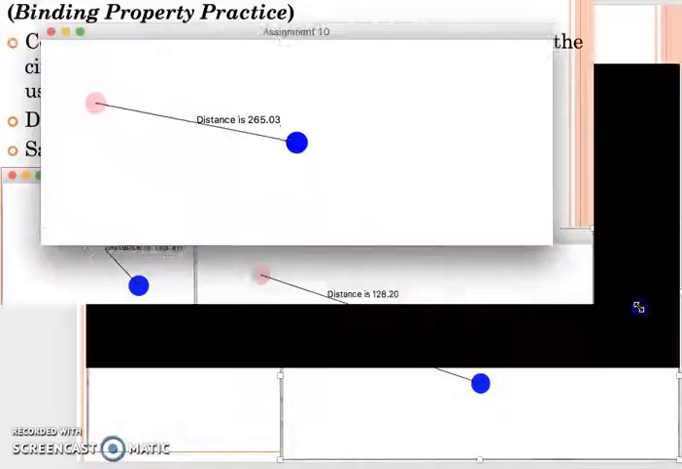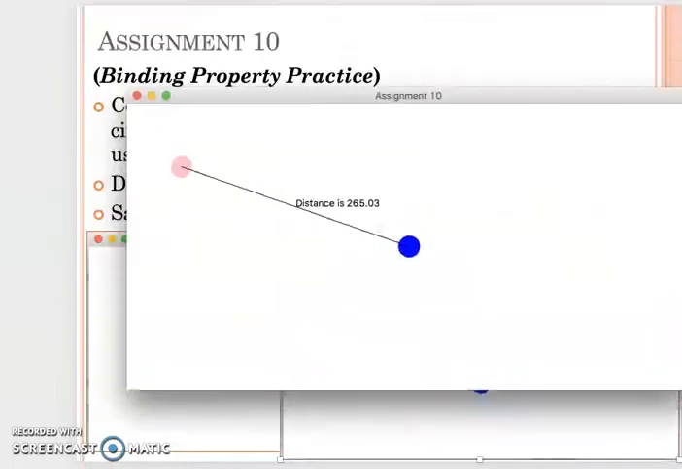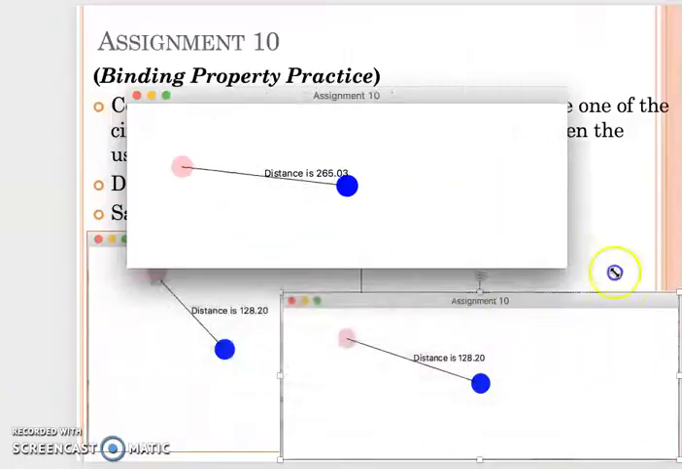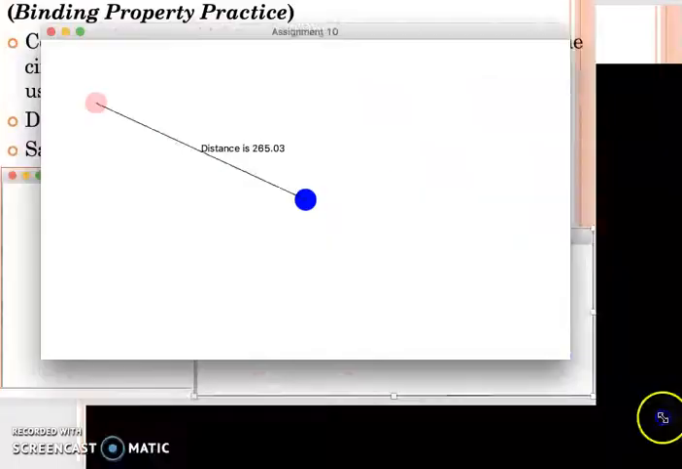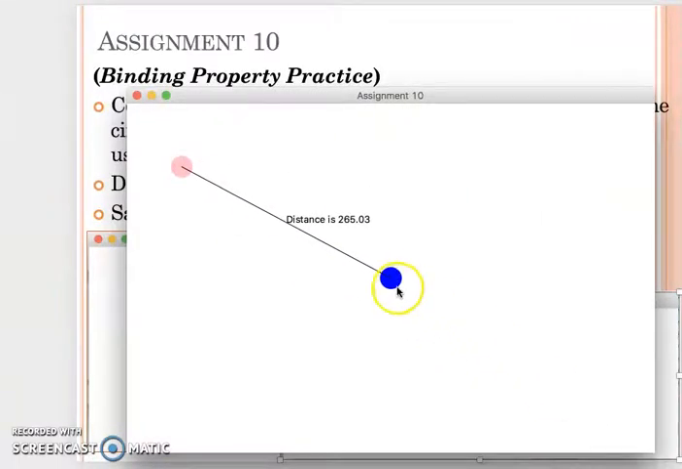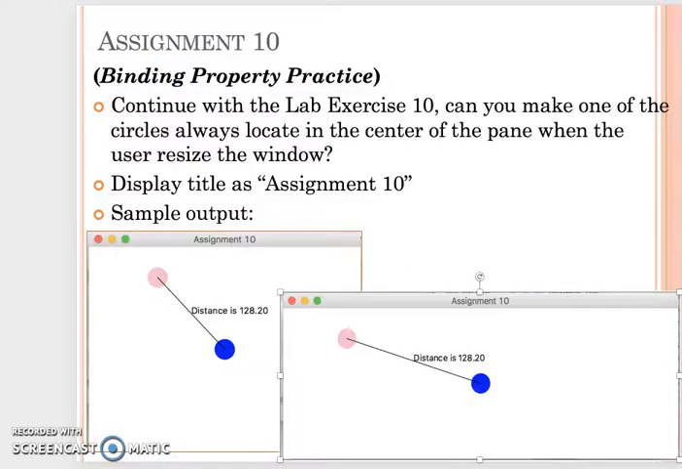So far, your distance still displays the same value. But if you add the binding property, when the window size changes, your circle will move in the middle. Since you choose one circle, it's always in the center. That's why your line will have its endpoint or start point always according to the change of the circle center. Since the circle center changes, the line changes and the text display changes. This is what I want you to do: add binding property to your assignment 10.